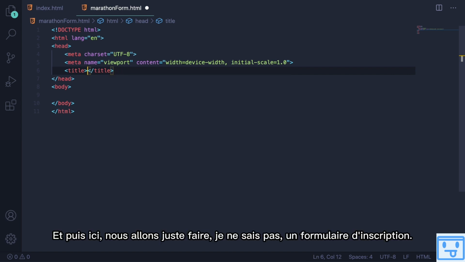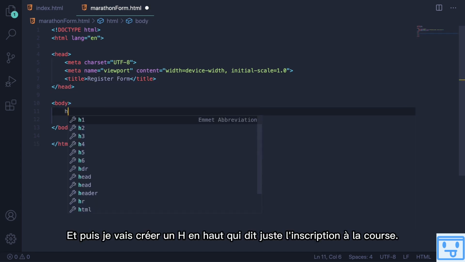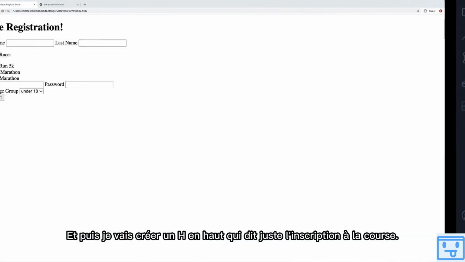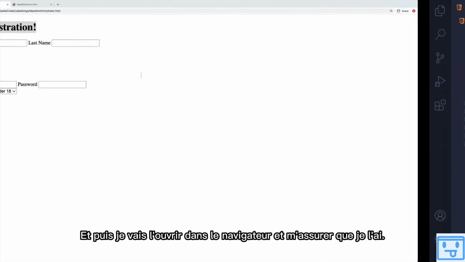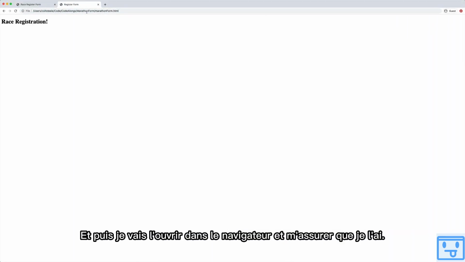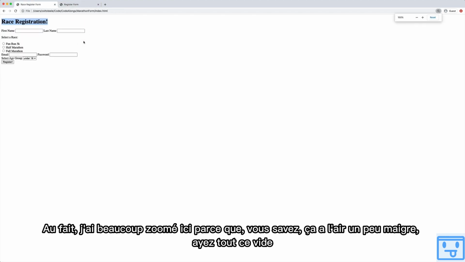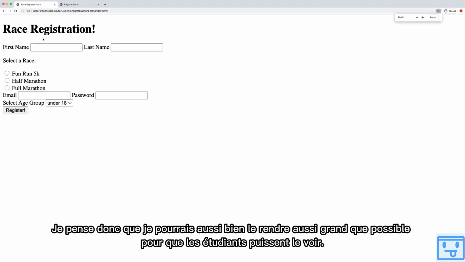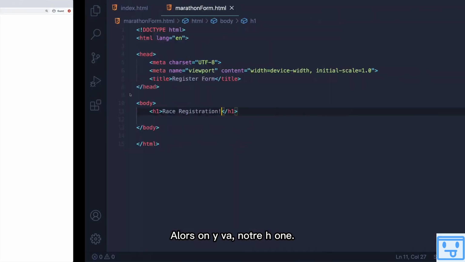And then in here, we'll just do, I don't know, register form. Great. And then I'm going to create an H1 up top that just says race registration. And then I'll open it up in the browser and just make sure I have it. By the way, I'm way zoomed in here because it looks a little scrawny to have all this empty white space. So I figure might as well make it as large as possible for students to see. Okay, so there we go, our H1.